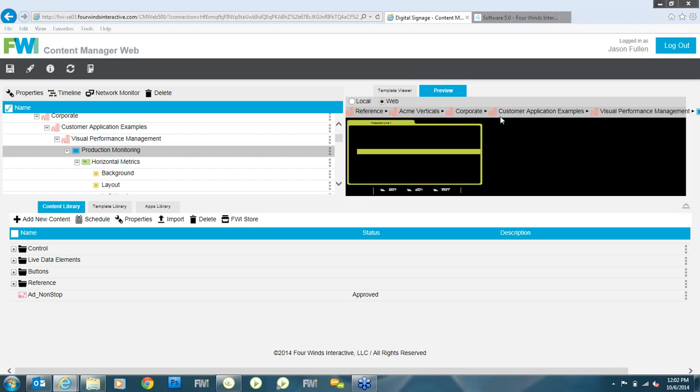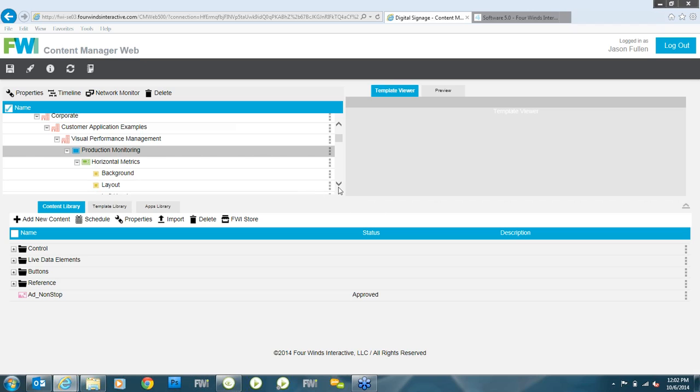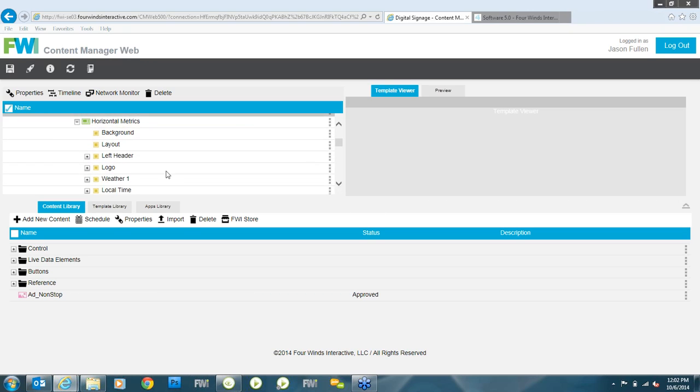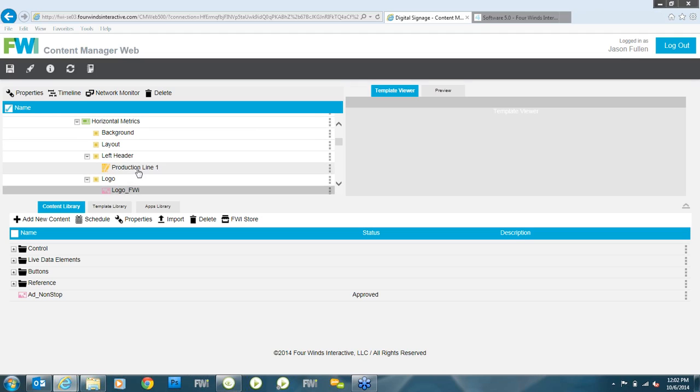So this is the exact same way that it's laid out in Content Manager Desktop. So anyone who uses Content Manager Desktop is going to be able to come in here and very easily know their way around the tool set and the system. One of the great things, a big enhancement within Content Manager Web, is the ability to preview within the tool set.